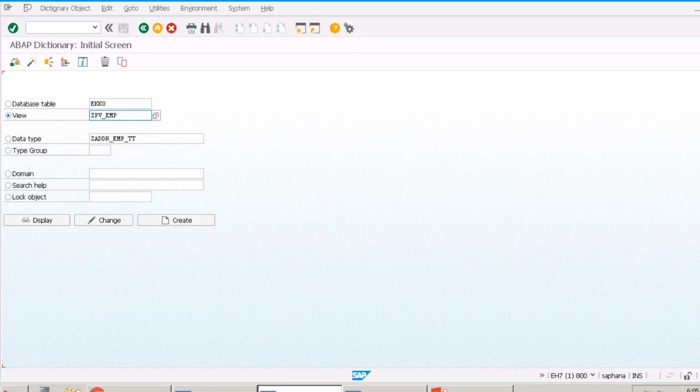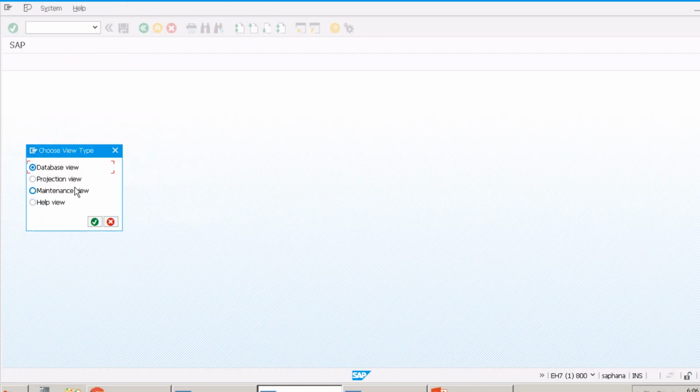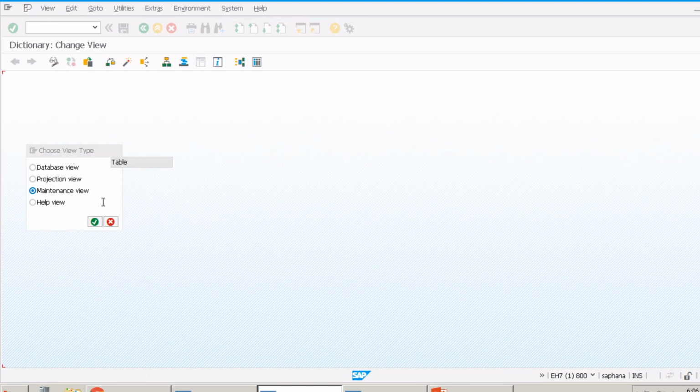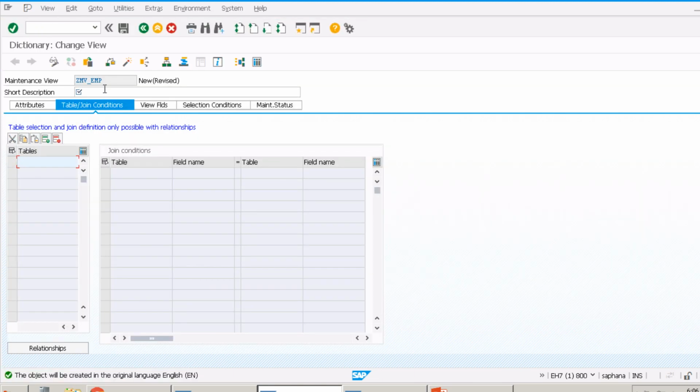Okay, so now let's move to something called maintenance view. We can create a maintenance view from here also, as we have that option. Let's say I will say create, and we will say maintenance view, but we will not create from here. Here you see we can add table maintenance view.